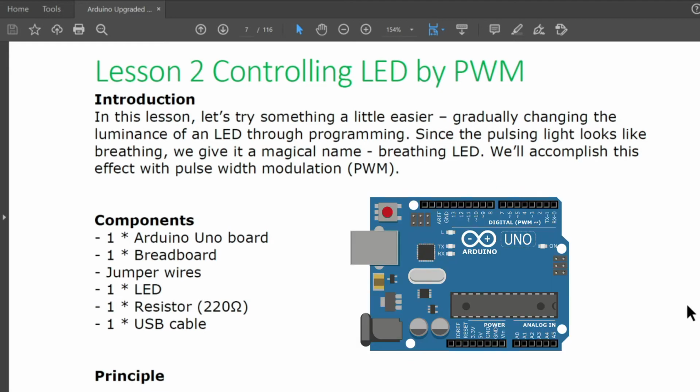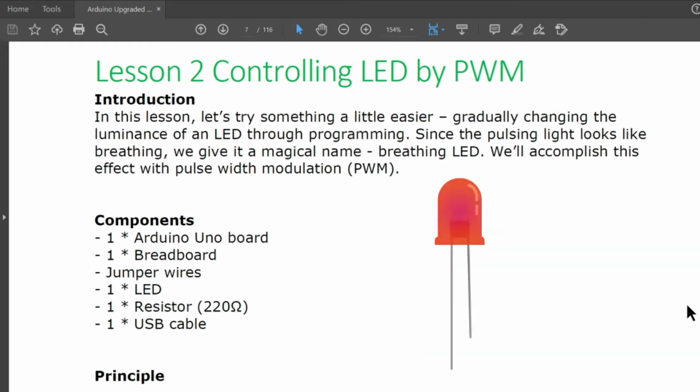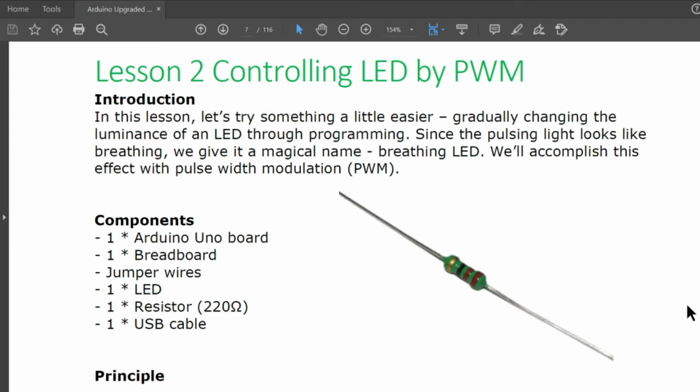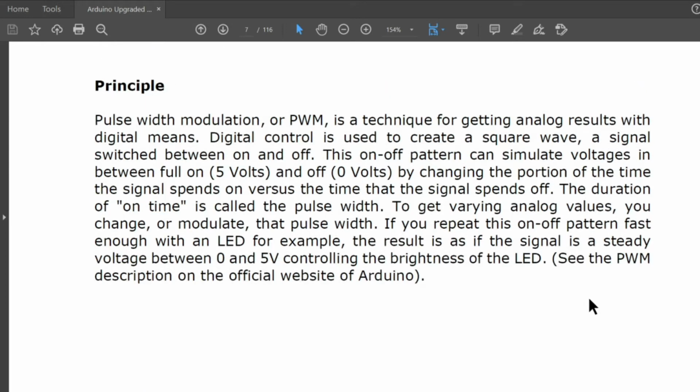Components used: 1 Arduino UNO board, 1 breadboard, jumper wires, 1 LED, 1 resistor with 220 ohms value, and 1 USB cable. For the principle, pulse width modulation or PWM is a technique for getting analog results with digital means. Digital control is used to create a square wave, a signal switching between on and off. This on-off pattern can simulate voltages in between full on, or 5 volts, and off, 0 volts.